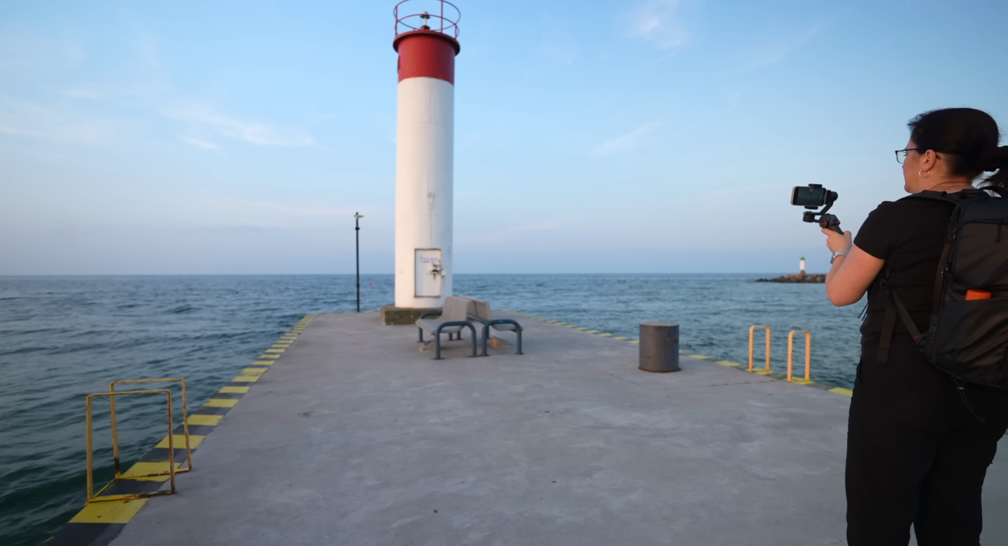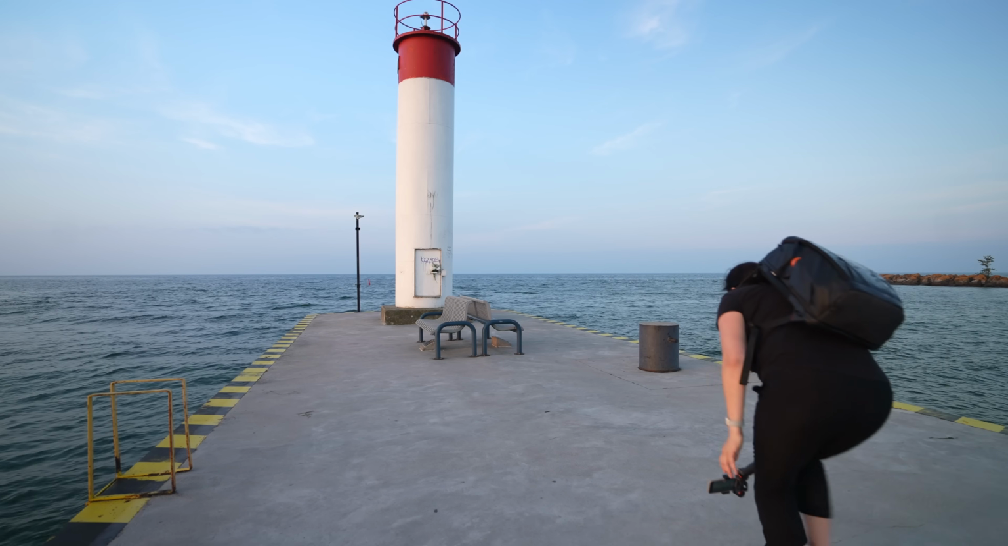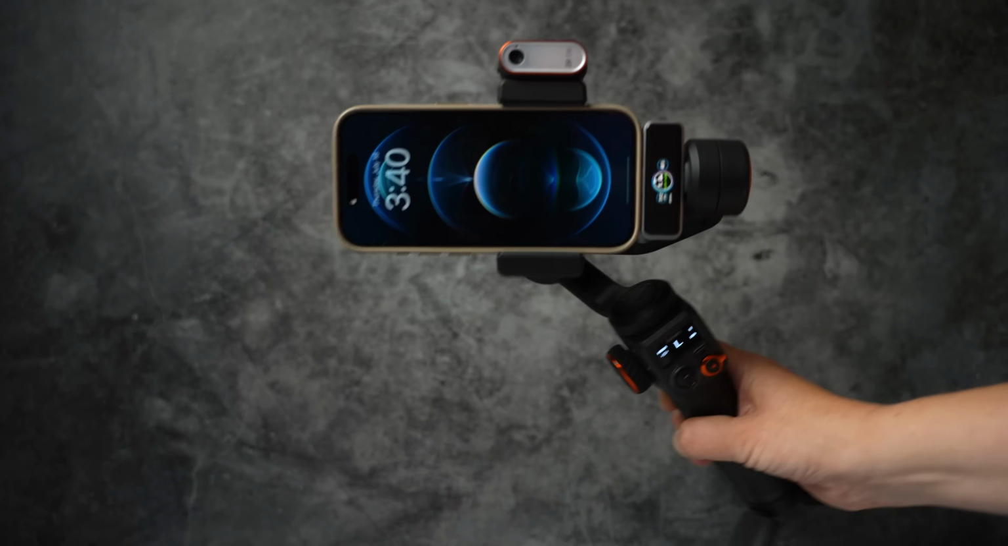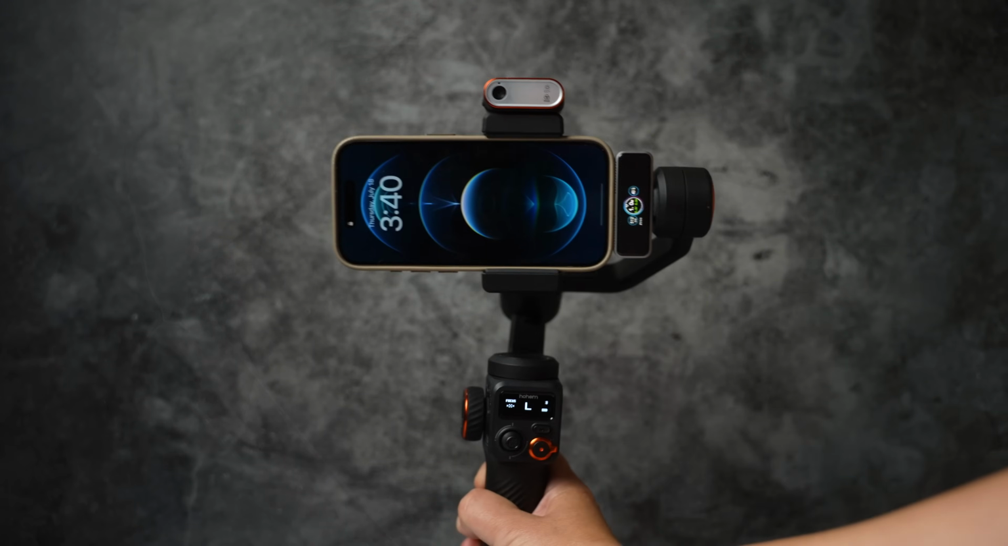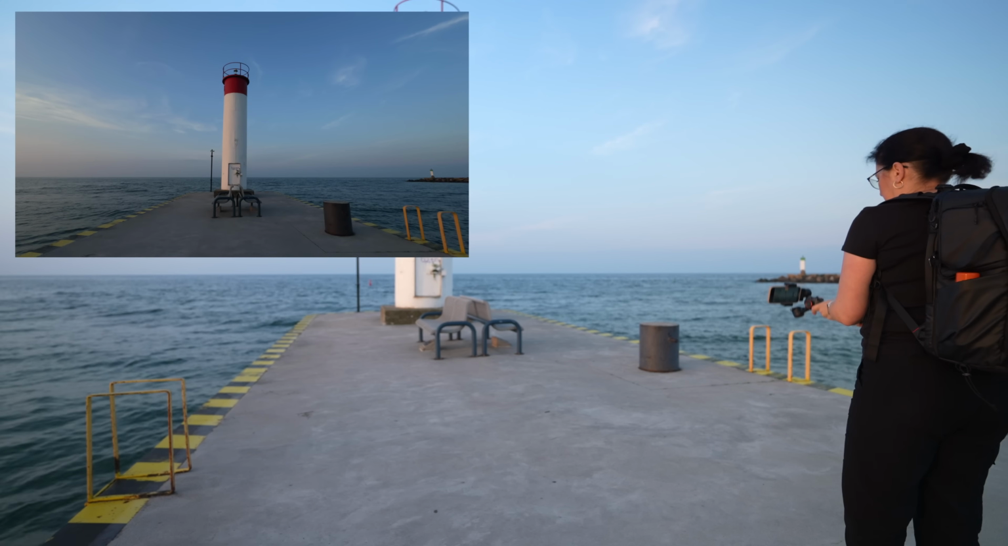The next shot will be taken in lock mode. The shot will look different, but it will be much easier to take. Lock mode means that all motors are locked. The gimbal is going to keep the direction you will choose. I'm going to frame the lighthouse and enable lock mode.